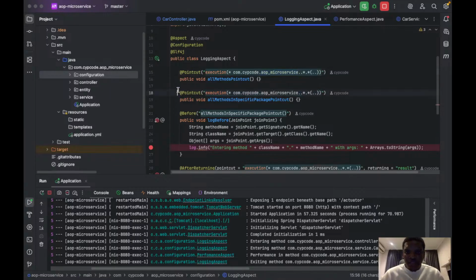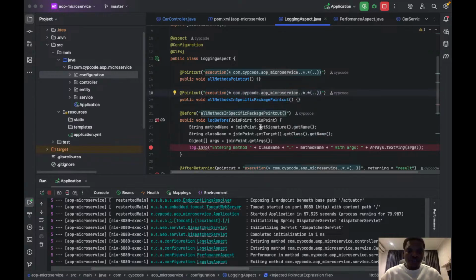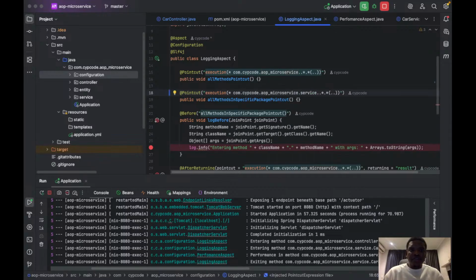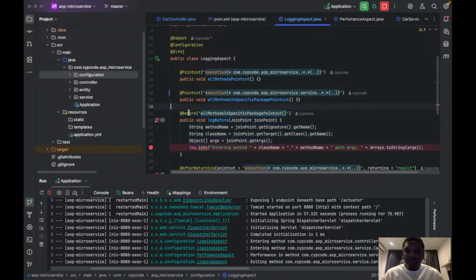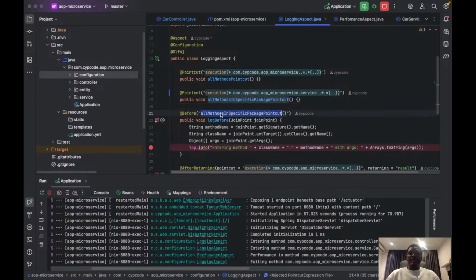In the same way, the second pointcut is in the parent AOP microservice package. But if I want to watch out for anything in the service package, for example, then this pointcut will only intercept executions that go into the service package. You'll see this particular annotation @Before. So I have my @Before advice here, and this advice will execute when that is true.